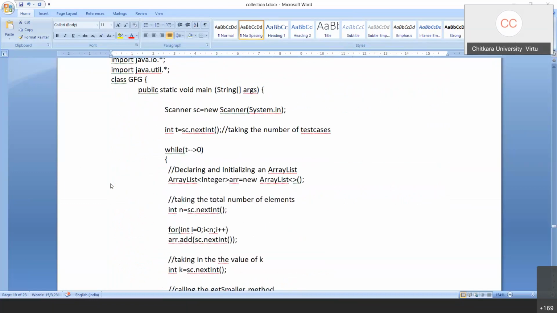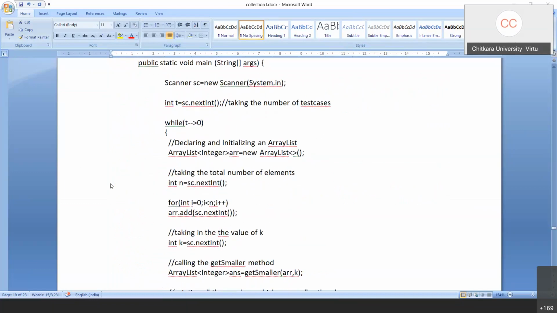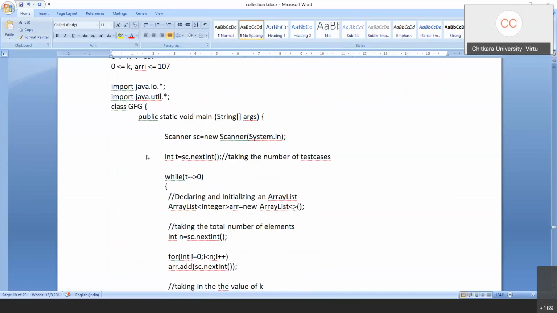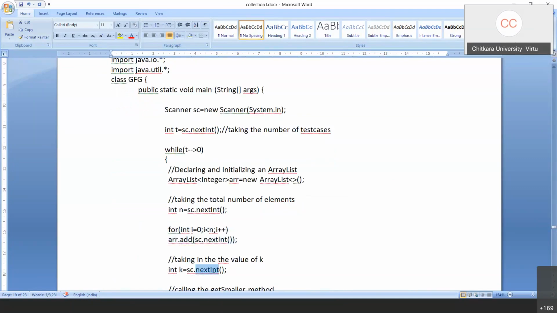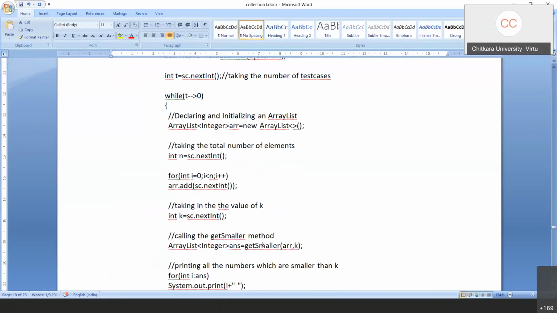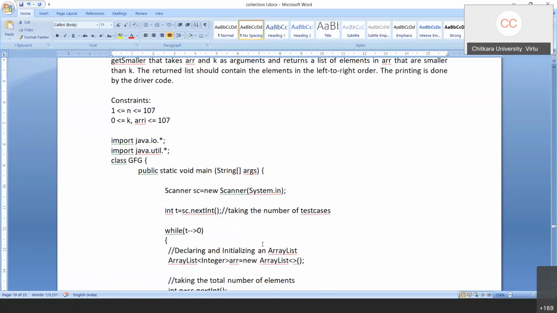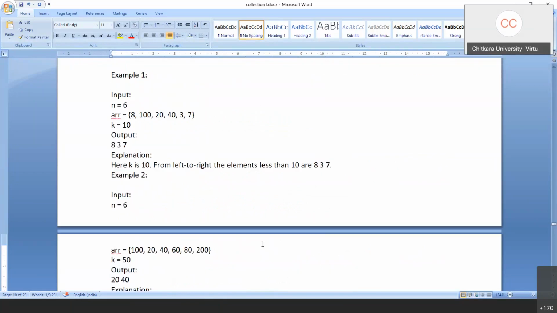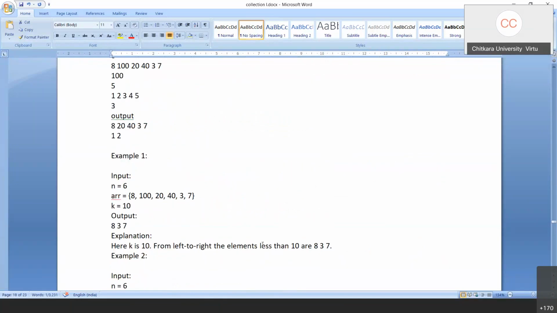So as usual, I am going to give the part of the code, and you have to complete that particular function. As usual, we'll start with the test cases. Then we declare an array list, we declare the size and use that size to add the contents in that array list, except the value of k, and then you're supposed to write the function called get smaller, which is going to return an array list with the set of the elements which satisfy the following condition. For example, if I enter 100, then it should return an array list with 8, 20, 40, 3, 7.